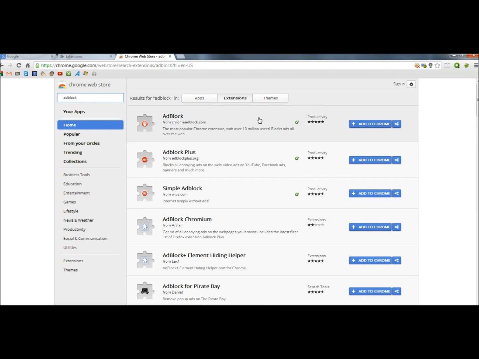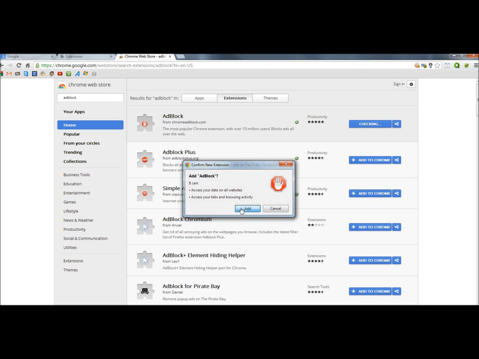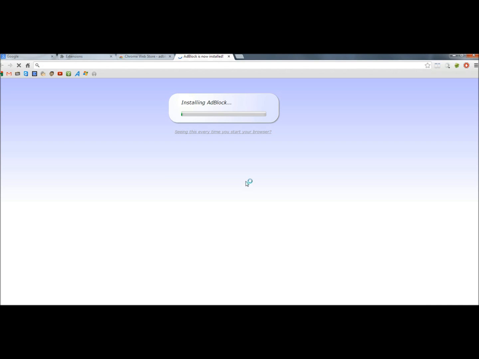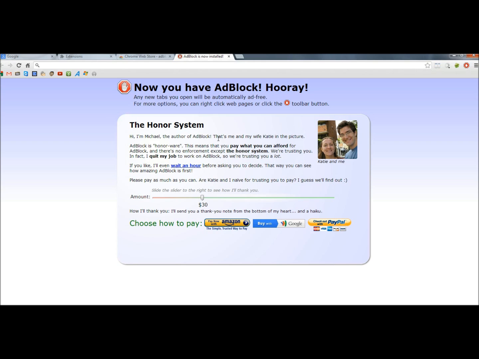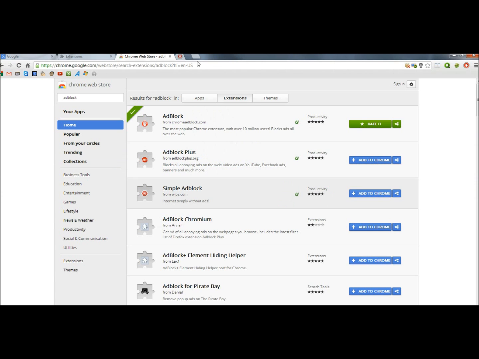And Adblock is the very first one on the list, so I'm going to click the Add to Chrome button and then Add. And Adblock's been installed, so I'm going to close all this out.